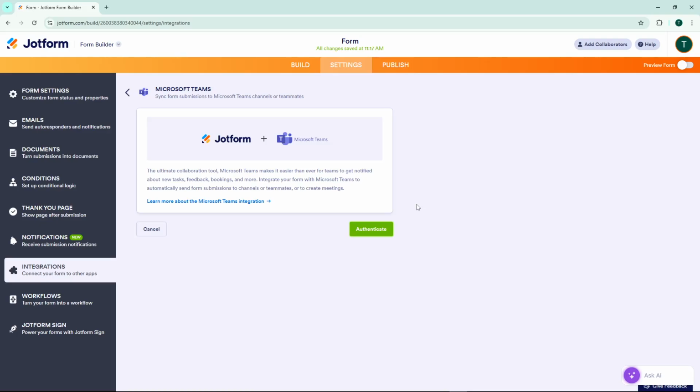And there you have it. Your Jotform is now fully integrated with Microsoft Teams, allowing you to streamline communication and keep your team updated in real time.